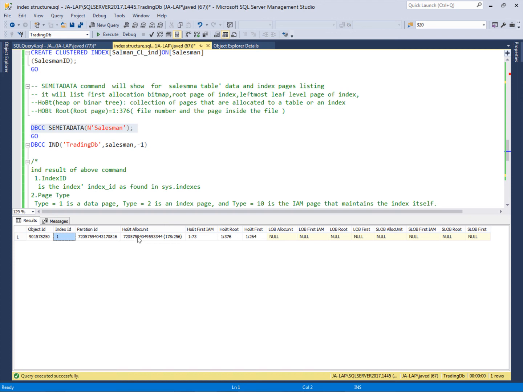And here in this column, it has the collection of pages allocated to this index. So these are pages starting from 178 until 256. These are the collection of the pages which are allocated to this index on this table. So the first IAM, which starts from page number 73, and this is the file ID.